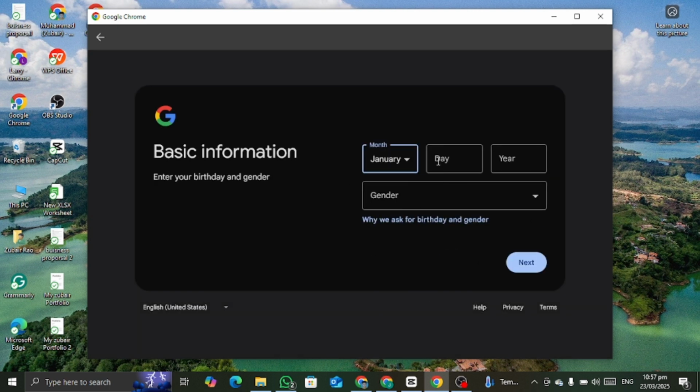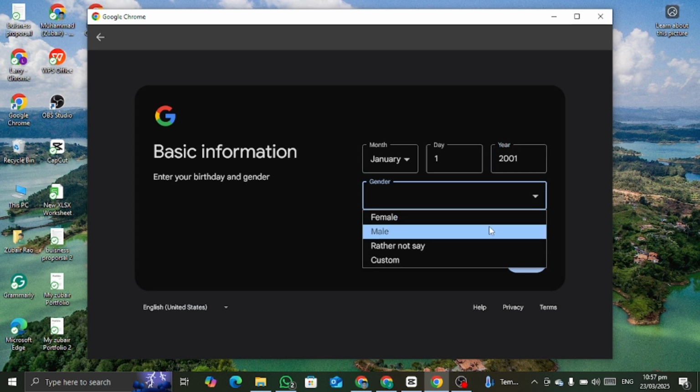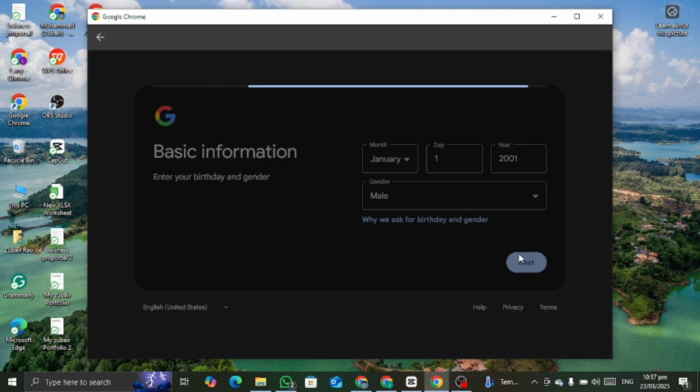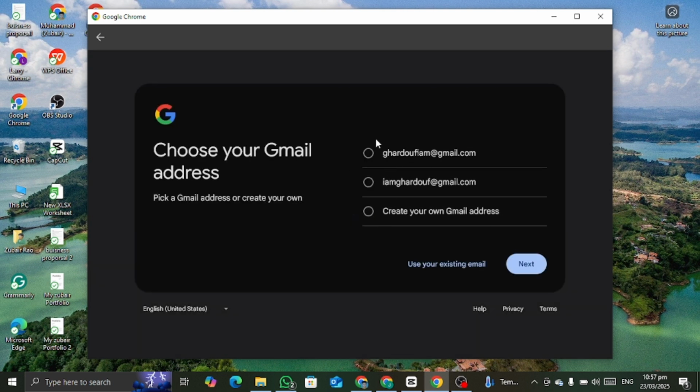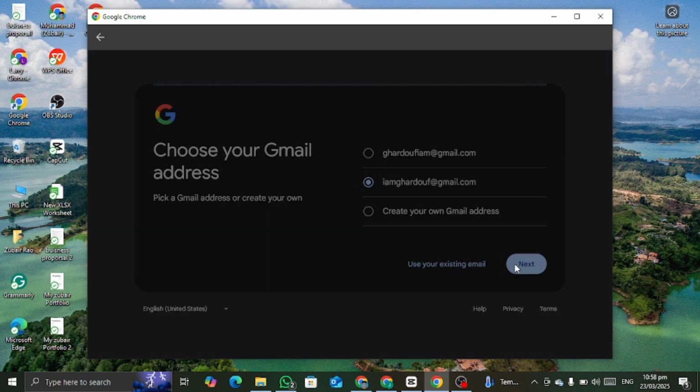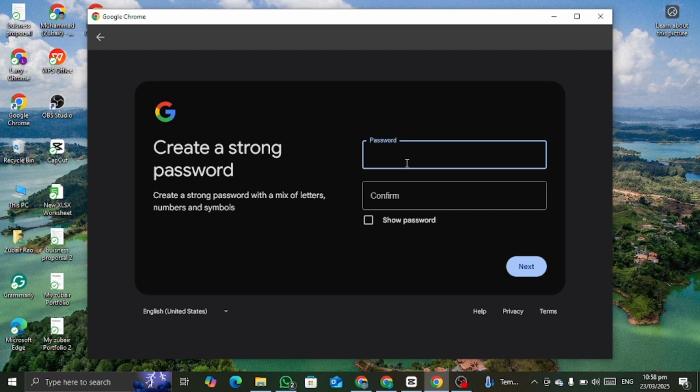Now you have to choose your birth date and your gender. Again click on next. Here you will choose your Gmail and you can also customize it according to your needs. So I have chosen the second one, and again next. Here you will have to enter your password for your security, and you have to copy the same password. Now just click on next.